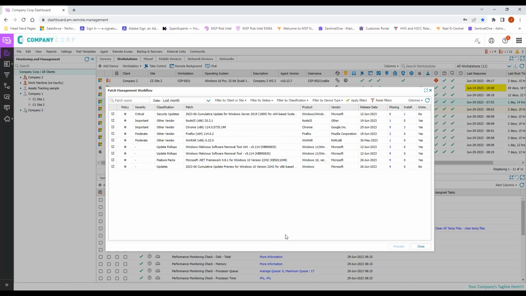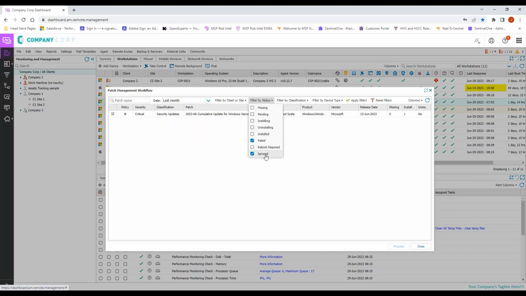Okay, are these patches critical? Have they not installed? What's going on? So if we look at filtering this by status, it looks like I've got one failed critical security update. That's not showing missing anywhere. It's showing installed on one device. So I need to pull and look where I need to install this item.